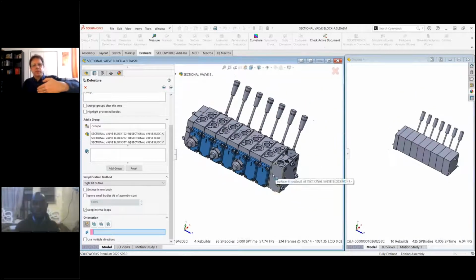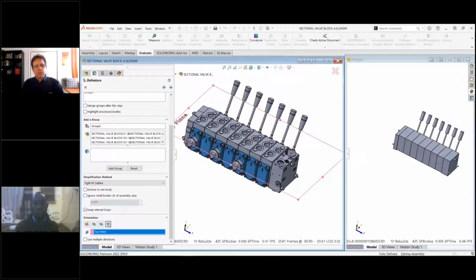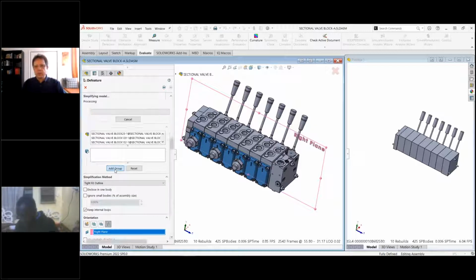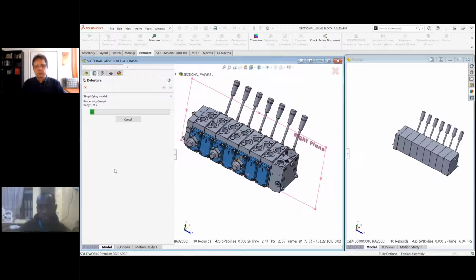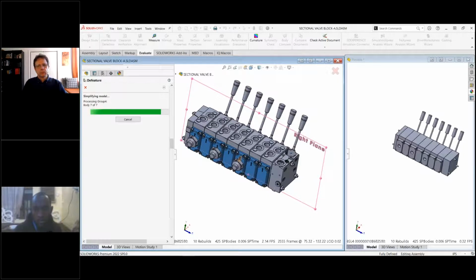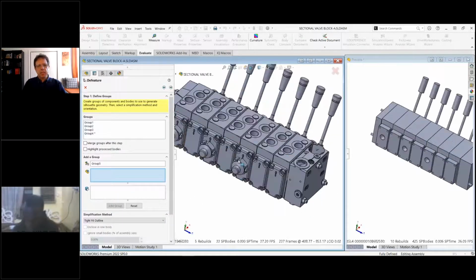Or you can select one of the faces, right? So notice here I have these planes, not this one, not this one, this one. That's the direction I want. And let's add this as another group. Takes a bit longer than the bounding box because now it had to create sketches that are based on the contour. Right, so you can see those holes.